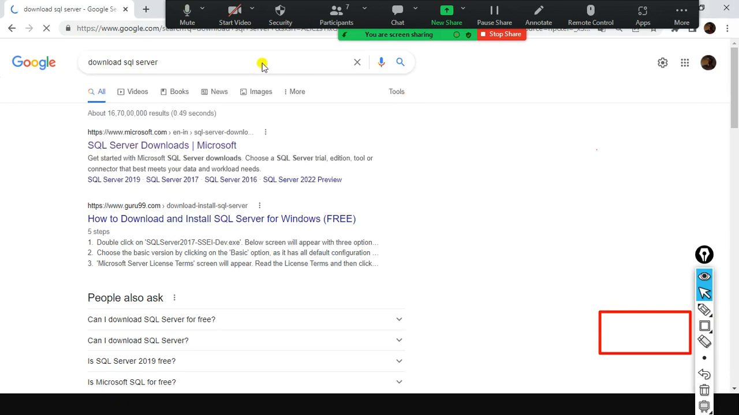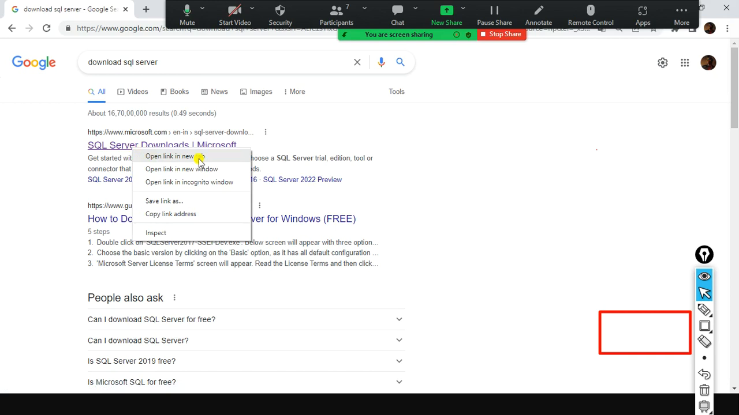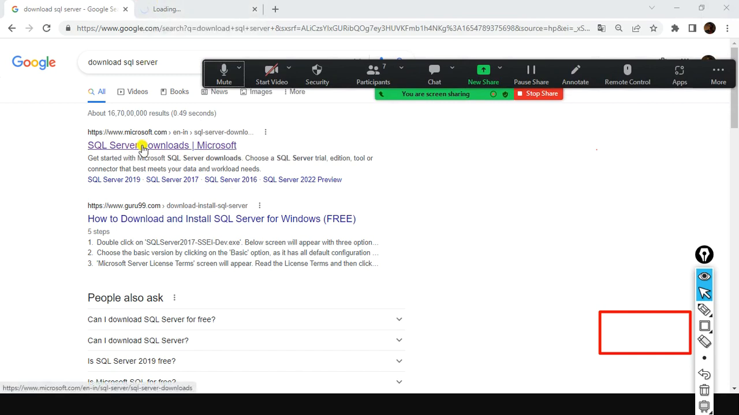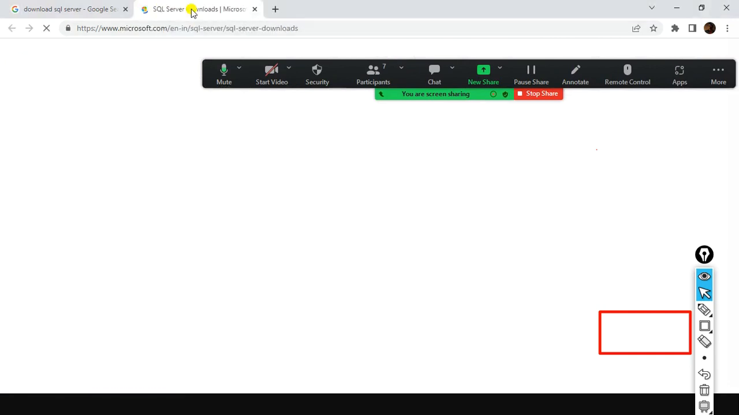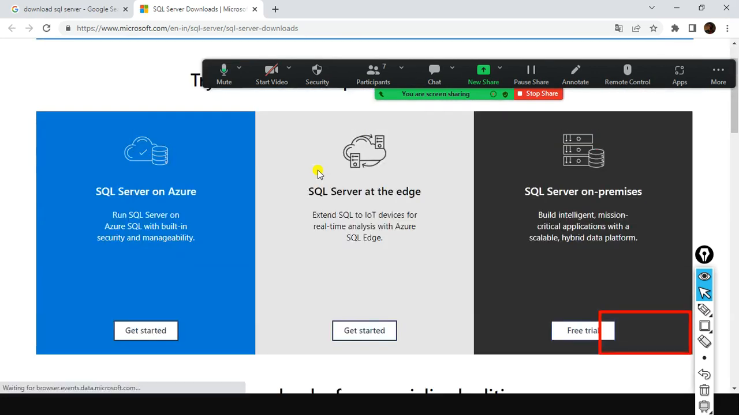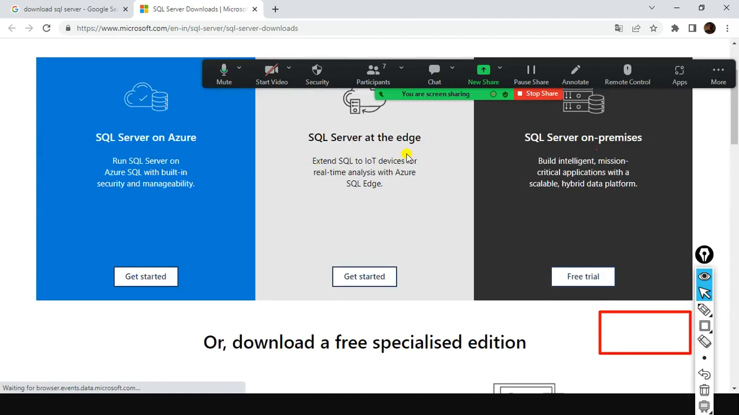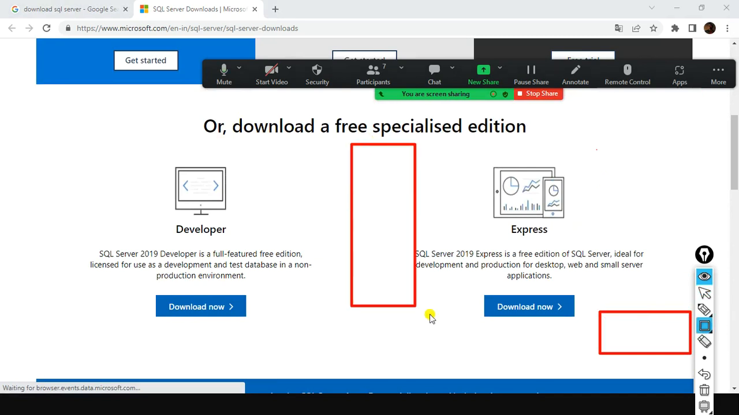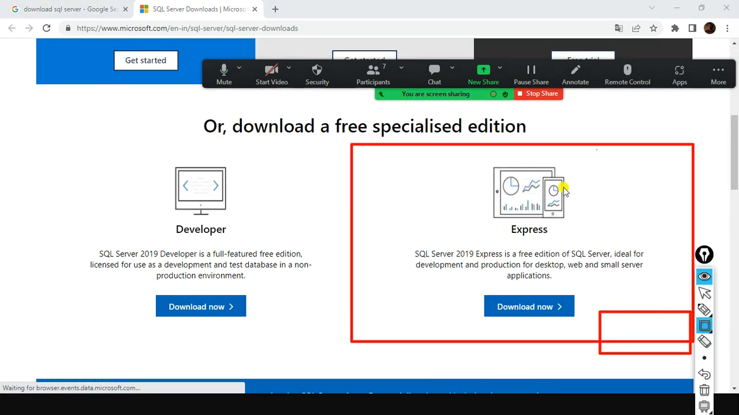Okay, type download SQL Server and press enter. As soon as you press enter, you will find the link. Right. So here, just click on open link in new tab. So I want you to download SQL Server also, since we have a sufficient amount of time. Let's go here. So what you do is, you scroll down, SQL Server on Azure, SQL Server on premises, and if you scroll down a little bit, you'll find Express, SQL Server Express.